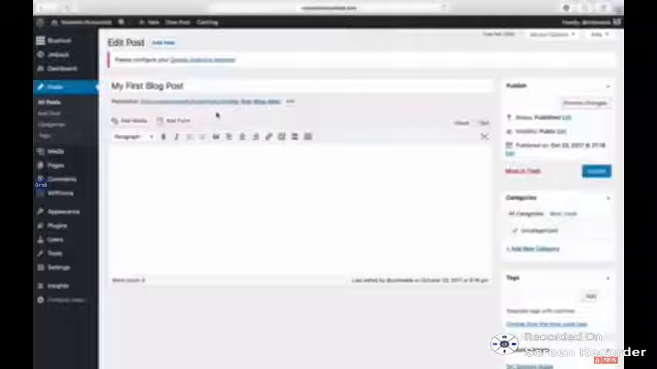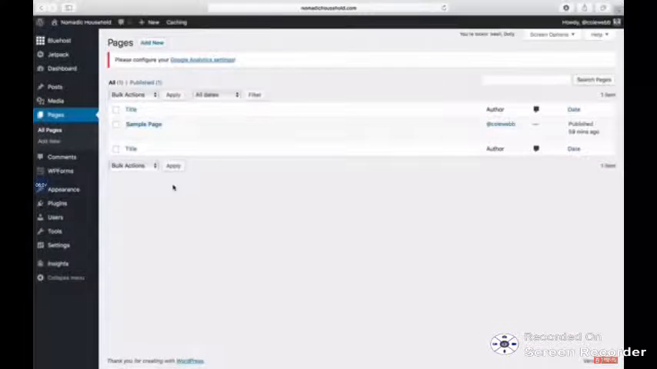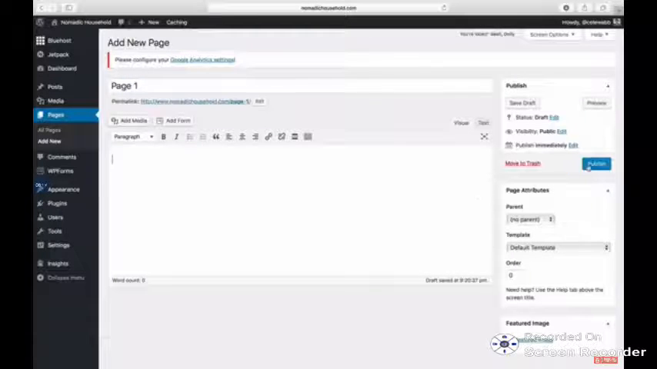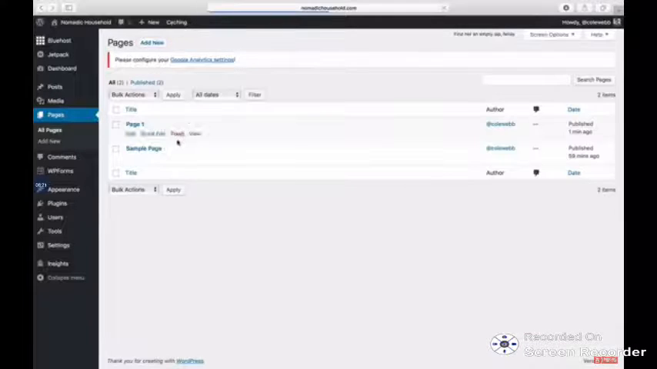So now let's talk about pages. We could go back to our dashboard, but since we've already got the panel here, we'll just click on Pages. Pages are created the same exact way. Click Add New, add the title of your page, add the text, media you'd like to add, and click Publish. So if we go back to Pages, we'll notice there is the sample page and the page we just created. So now that we have at least 2 pages, let's talk about menus.